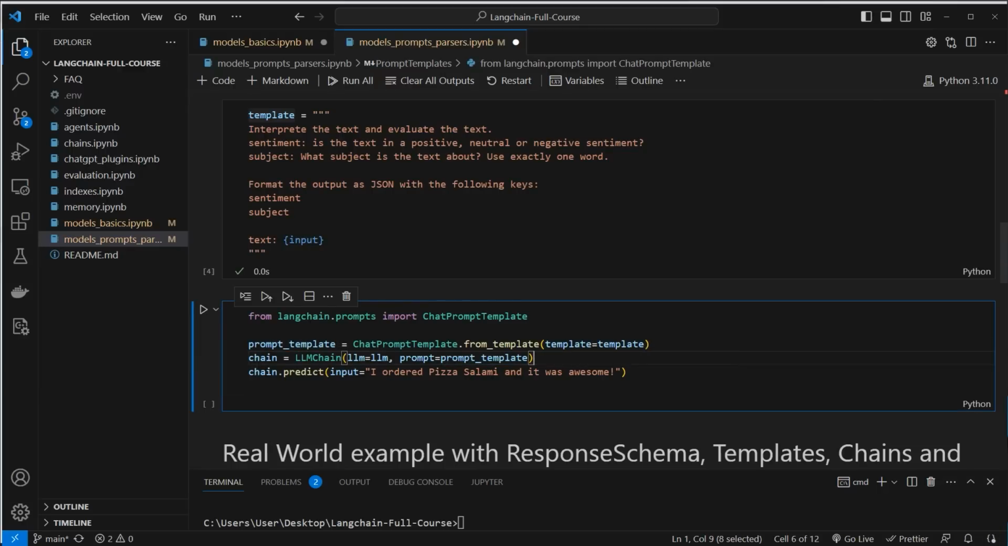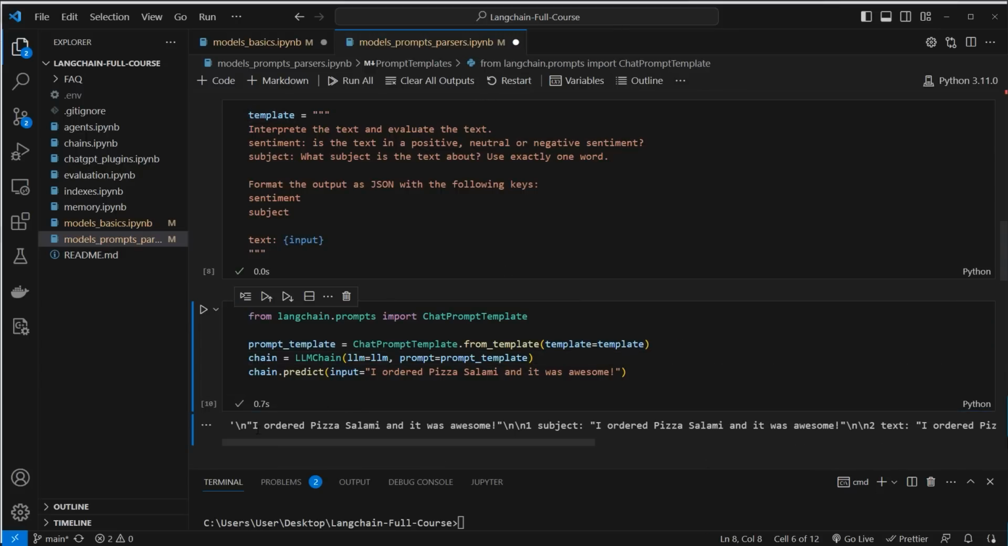And then we can just use the predict method from the created chain instance and input: I ordered pizza salami and it was awesome. So if you run this, we should get back this output in a format which looks like JSON, but actually it is just a string, but the LLM does its best to format it in the expected or requested way. Okay, here you can see I ordered pizza salami and it was awesome. And we can also see the subject and also the text. But as you can see, that's not a perfect valid JSON format and we've got some more text which we normally don't want to have here.